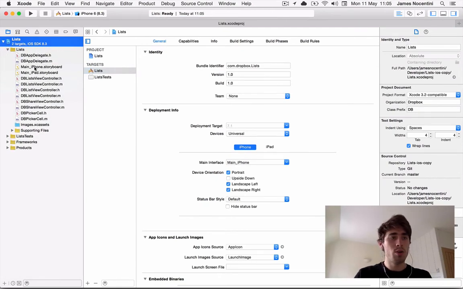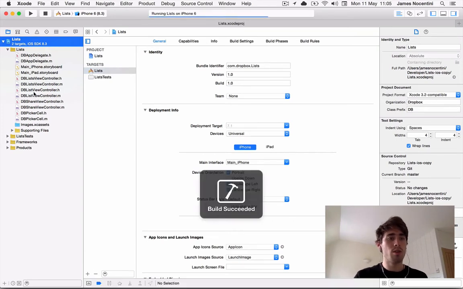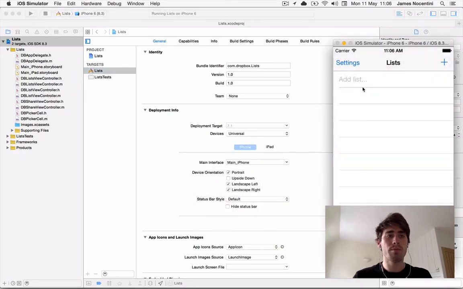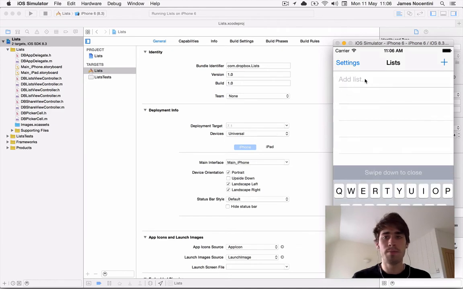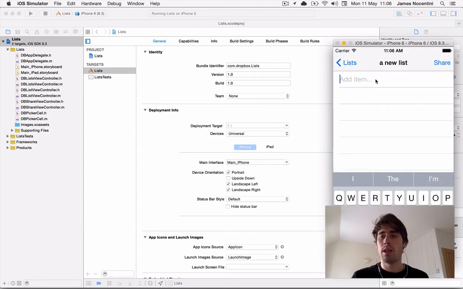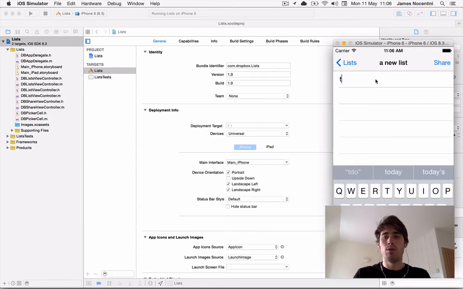I have two storyboards, one for iPhone, one for iPad, an app delegate, the lists view controller, and the list view controller. I'm going to run the app, and here you can see there's no list at all. So I can create a new list, and in that list I can add to-dos.